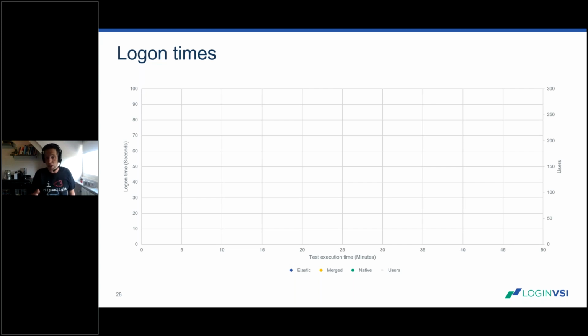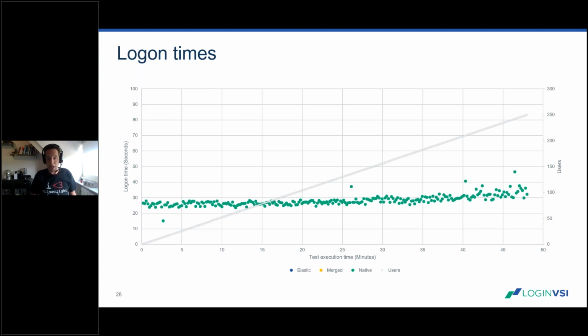We can also look at logon times, one of those metrics that everybody has a feel for. Again, on the y-axis we have logon time in seconds. On the y2 we have the number of users, and we can see that I've done a test of about an hour, 50 minutes, gradually logging on more users. If I have my natively installed applications, my logons take about 25, 28 seconds. I know I can improve on this, but hey, don't shoot the messenger. Merge layer, exactly the same, right? So with the merge layer and native applications, no worries there.